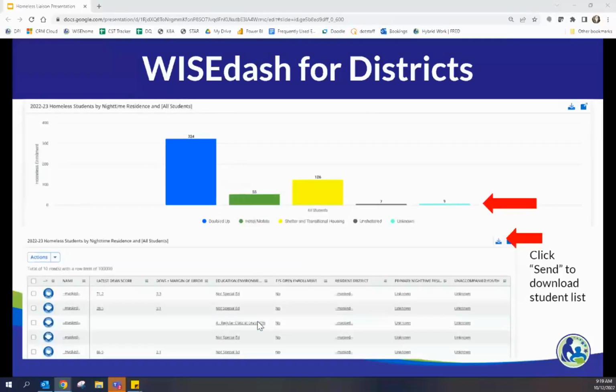Now, let's say that you are looking at these graphs and something doesn't look right. Here in this example, we can see that there are 9 students reported with an unknown value. Obviously, we want to figure out what's going on with these students. Why are they unknown? We want to correct those values and get them reported accurately.